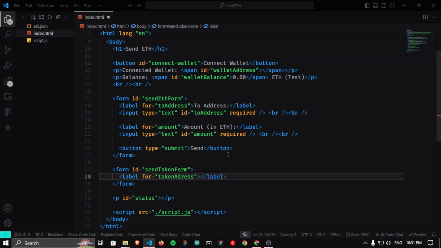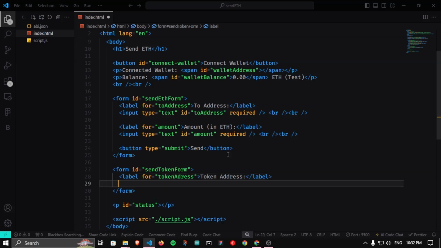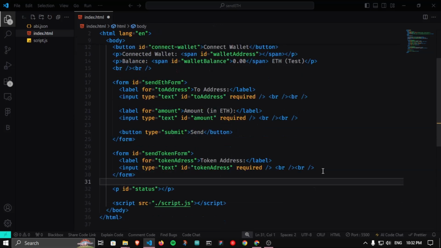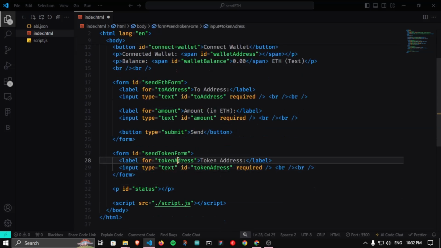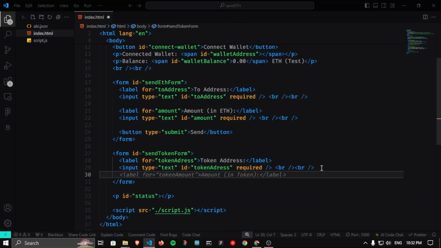This is a label for token address because we can directly hard code the token address in the backend, but we want to give the option to the user that he can put a token address, because if we have multiple tokens in our wallet, we can choose from which one we want to send. Okay, so we have a field here. Just write the label token address, come down, create an input, type text, and just auto complete this. This is text, token ID is the same ID from this, it should be required, and 2 break tags, nothing more fancy.